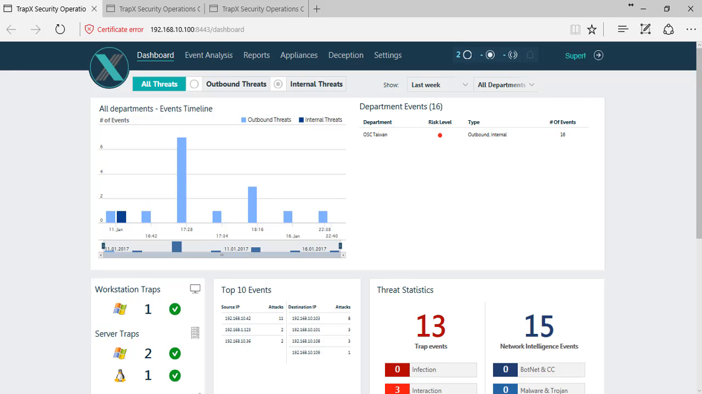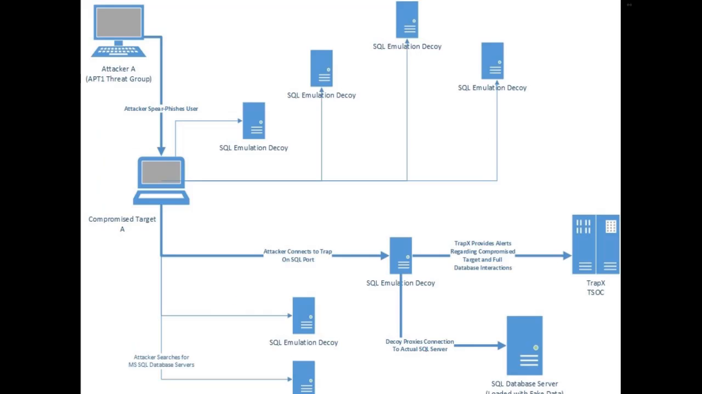Today, I'd like to show you how the TrapX deception grid technology can help you to protect your organization's SQL server from attacks. Now, I will explain how the emulation works. First, we will set up a dummy SQL database server. Then, we can set up several traps of decoys to proxy to the dummy server.